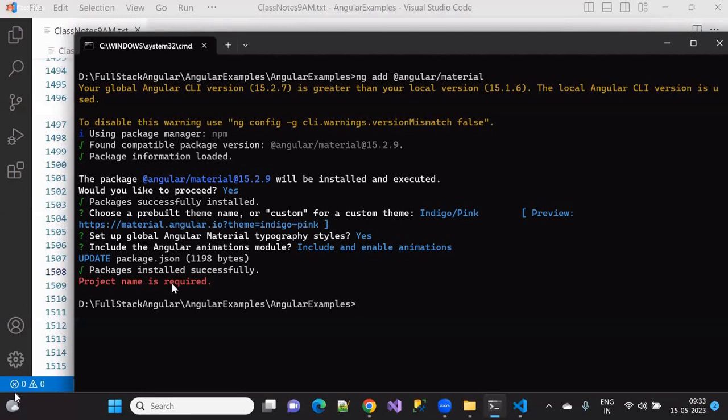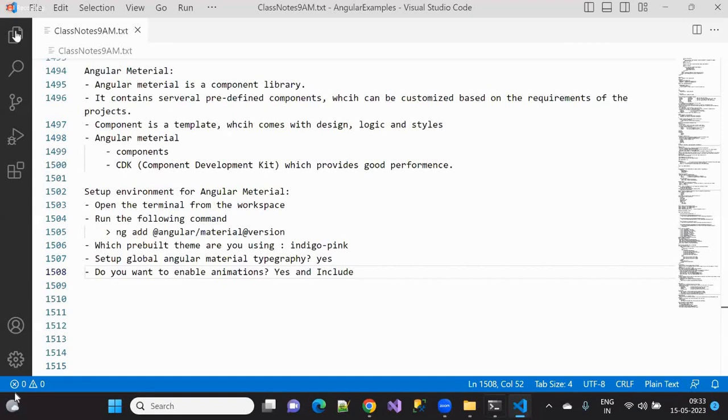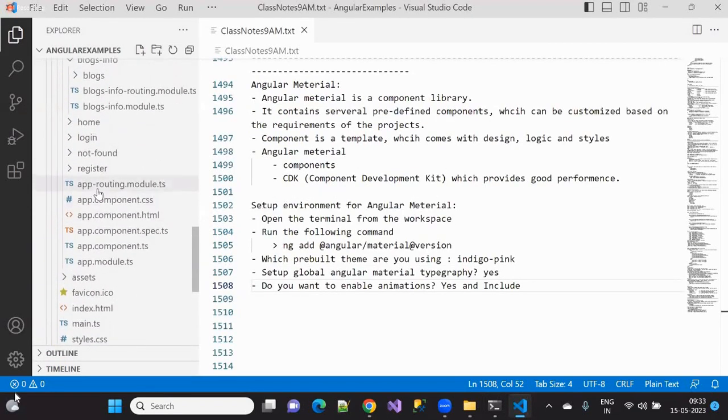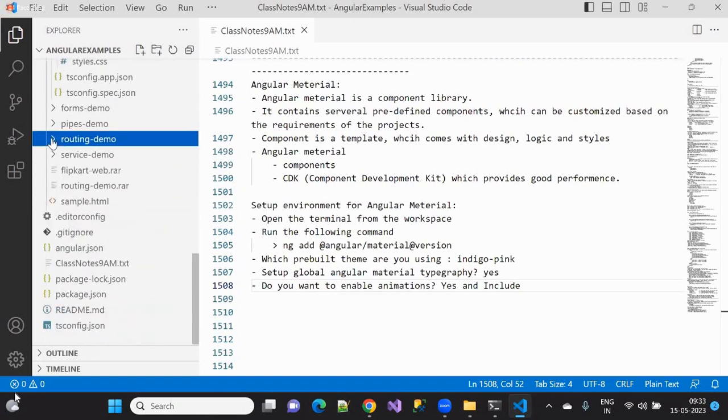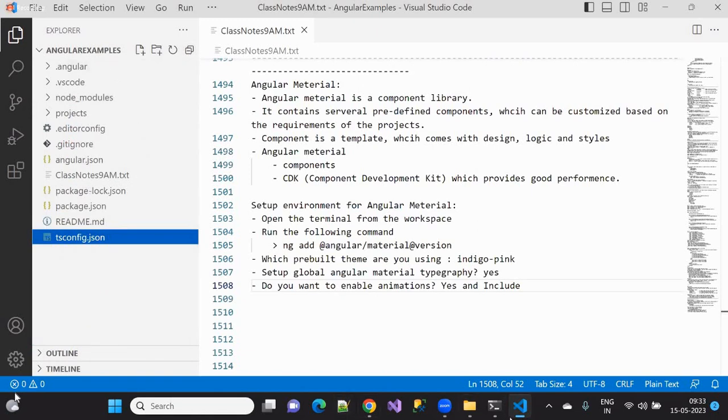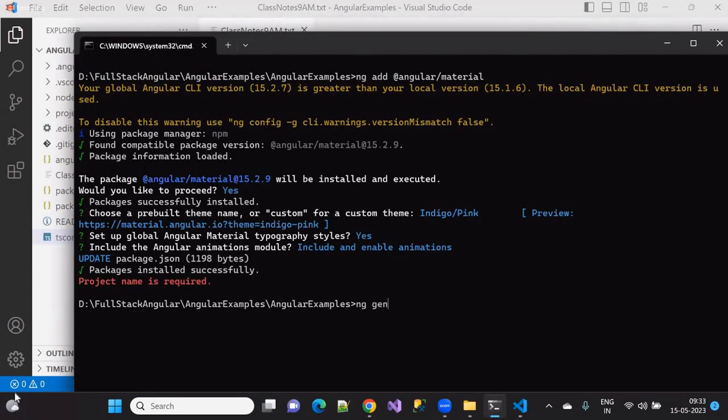So how can I do that? After installing that, what are the things that need to be done? The first thing: here it is asking that a project name is required. So when you have installed, go to that application. Maybe you have created a separate project; if you want to, you can. I will go with a separate project only, for Angular Material. Let's say ng generate application, and the name of that application is going to be angular-material-demo, and create.